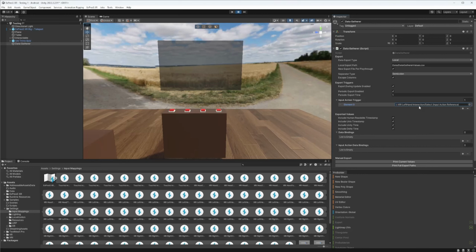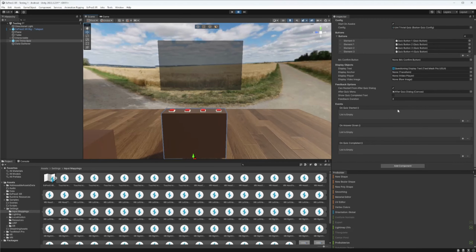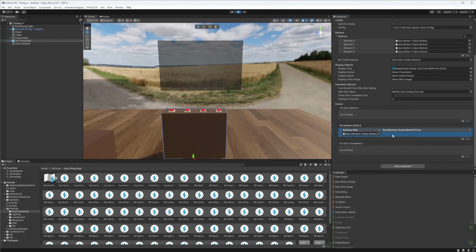The data gatherer can of course be used with Unity's event system when exporting new values. As an example, we are going to use another one of ExpressXR's features, a button quiz, as you can see here. The quiz has an event that is triggered every time an answer is given. We now just need to connect the data gatherer with the event and then select the function of the data gatherer, export new CSV line down here. And this means every time we would answer by pressing one of these buttons, a new value will be exported.